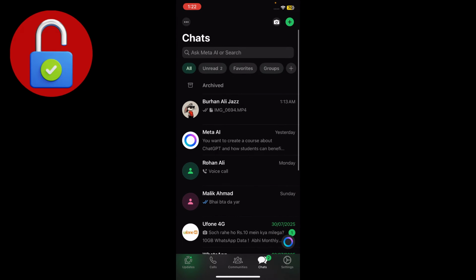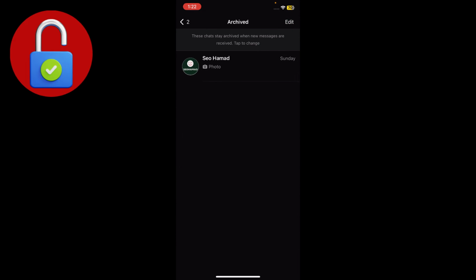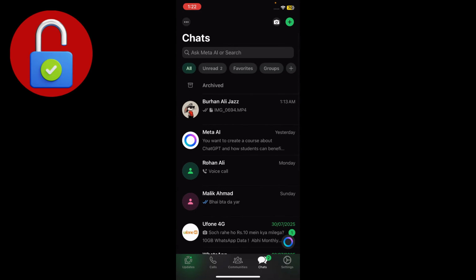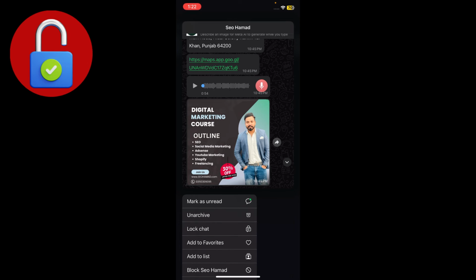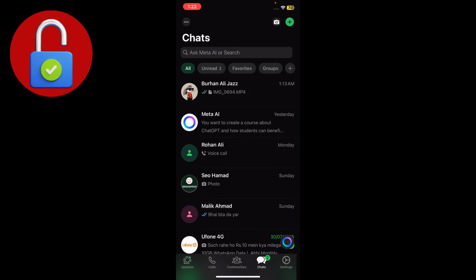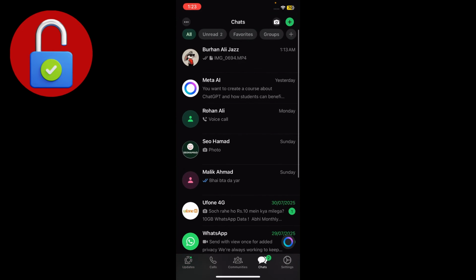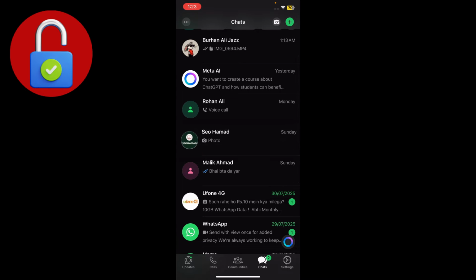And if I tap on that, you see the chats. So they are hidden. Simply go back, tap on that again and mark as archive. Sorry, just tap on archive, go back to the main interface, and just tap on that.